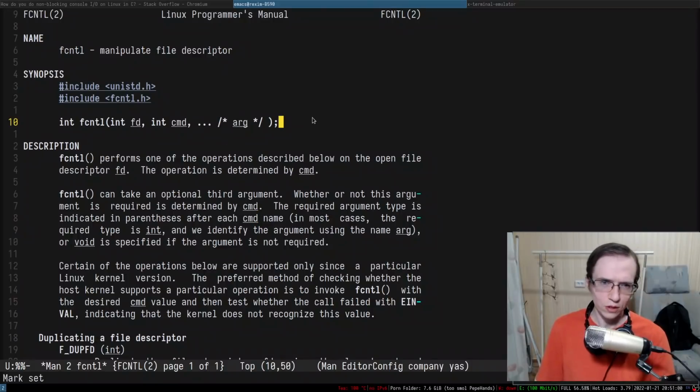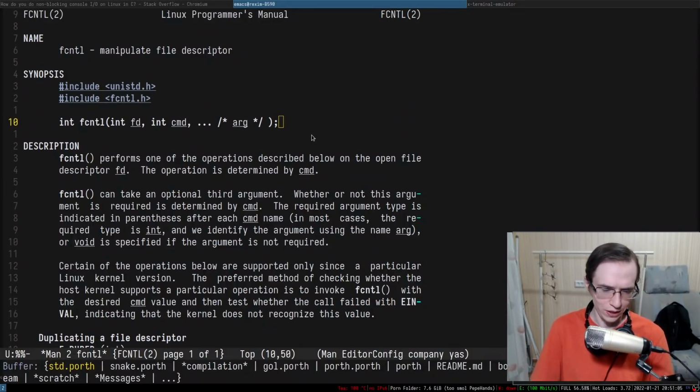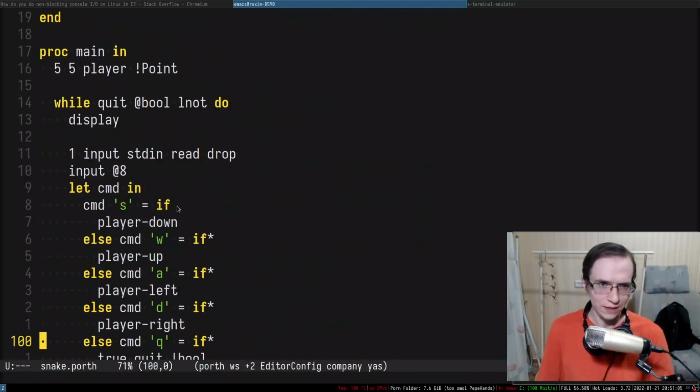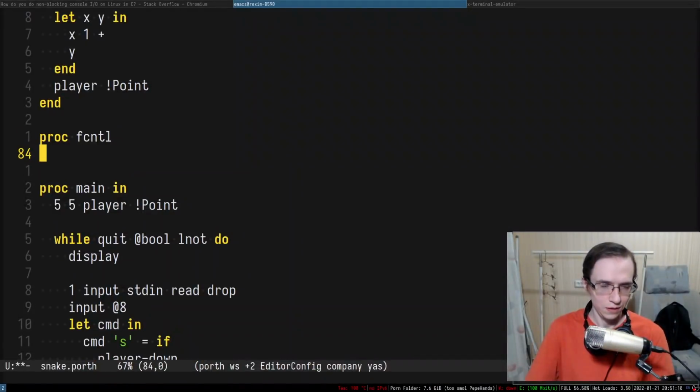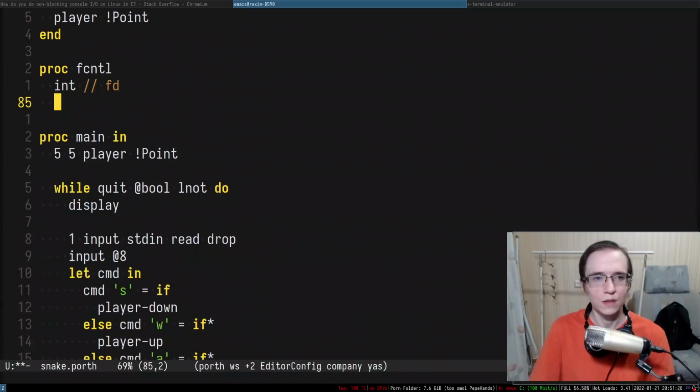All right, so let's actually implement the wrapper for Fcntl. I'm going to do that right in the snake, and then I'm going to move that into the standard library. Fcntl. And in here, we are accepting what? We are accepting the file descriptor, right? So this is going to be fd. Then we are accepting the command.